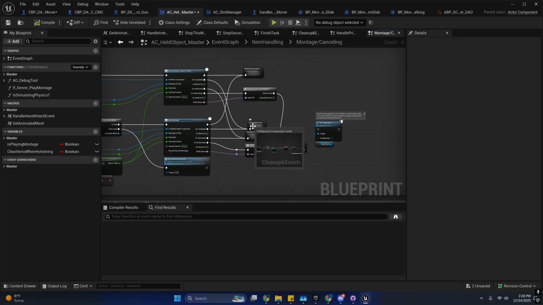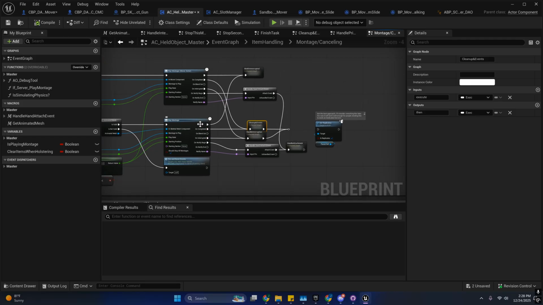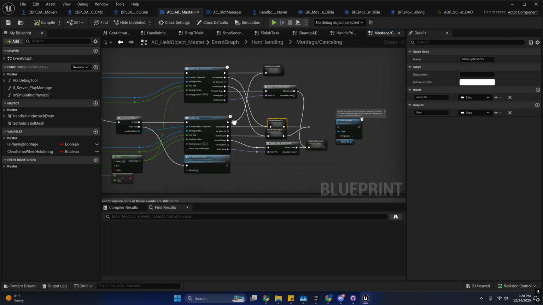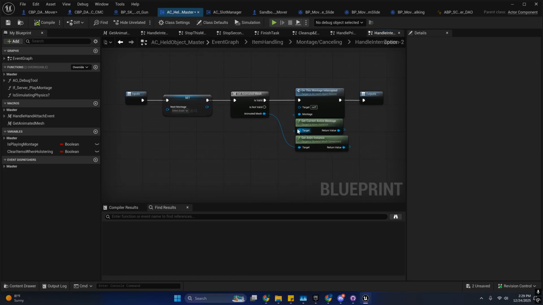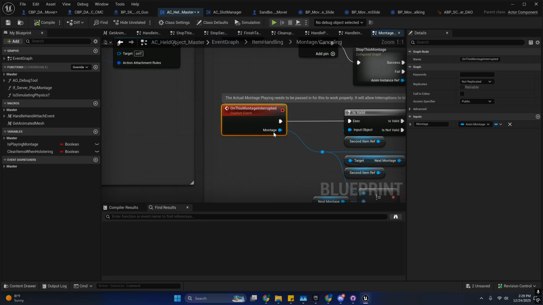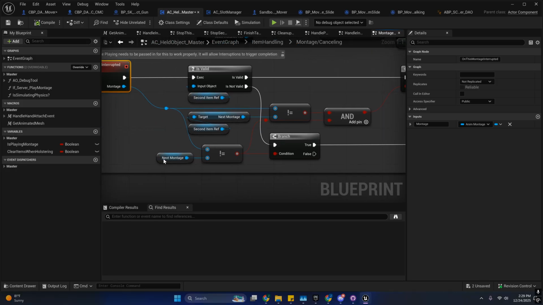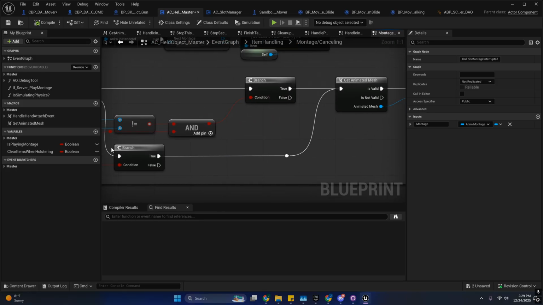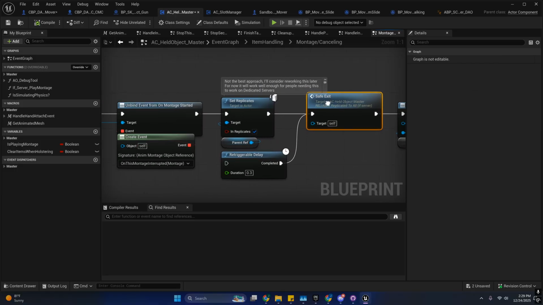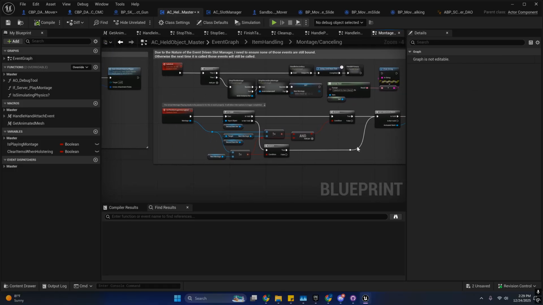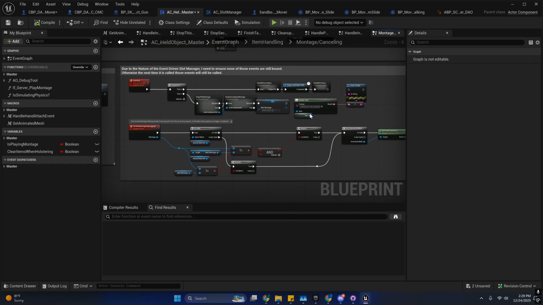So the main problem is that whenever we start playing our equips, for some weird reason, the last holster montage we were playing was being interrupted. And when it got interrupted, it was firing this, which was coming over here. And because this had no value, it was automatically rendering true, which was causing it to perform a safe exit, in which case it would basically cancel out the montage.